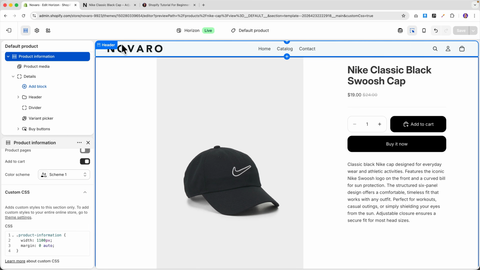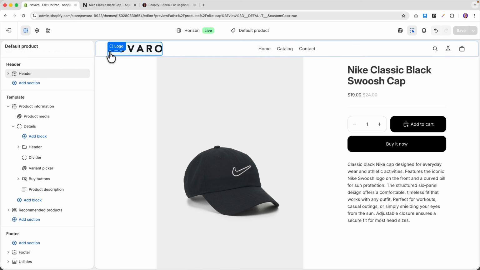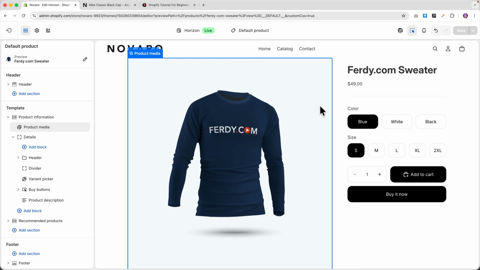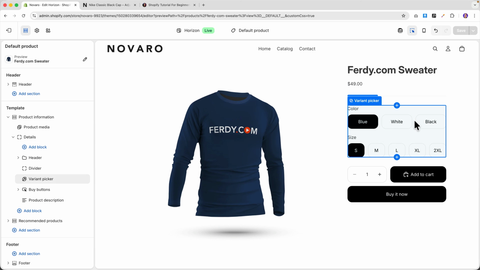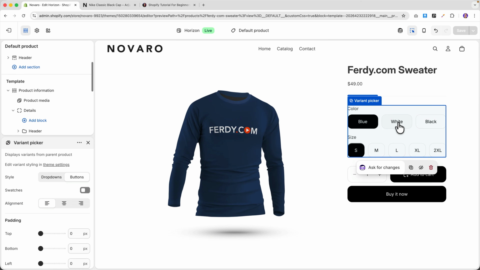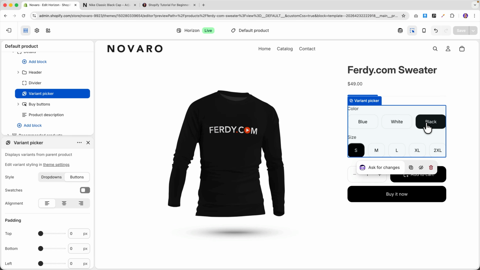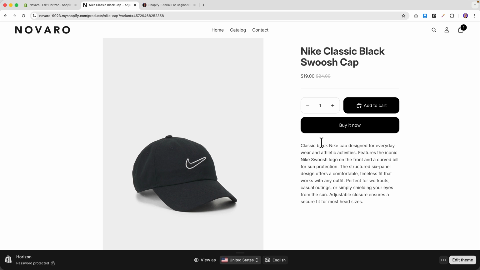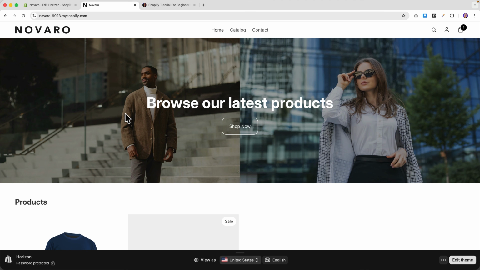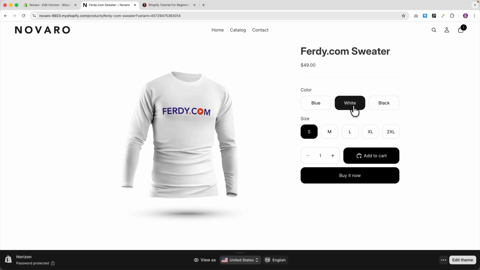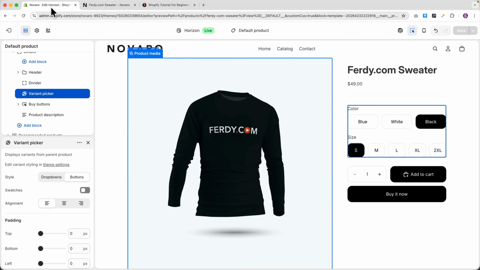I can also take a look over here. Or let's see. I changed it to the Ferdy.com sweater. So I can also see how other pages look. Okay, 3 images. If they click on white, they will see the white version. If I click on black, they will see the black version. Really nice. So also over here, if I go back to the homepage and scroll down to the sweater, I think this looks so much better than the whole width thing with 2 images. So that's how you can adjust the page, but you can do so much more.